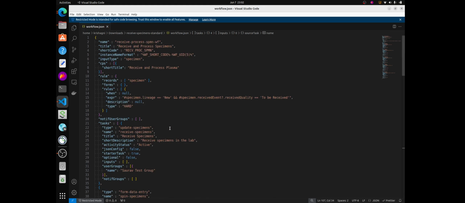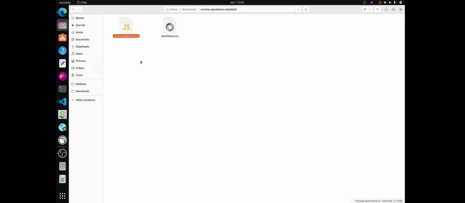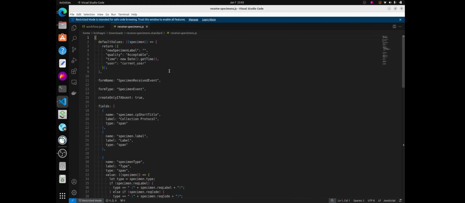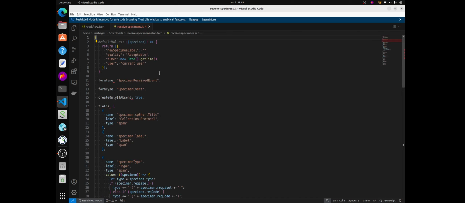I will save this skeleton for the workflow.json. Now I need to create a JSON file, JavaScript file for each of them. For the receive, I'm going to use this as my backup, so I will just create a copy, and I will use it later for the spin task also, because it was a form task and it has certain configuration from the form task. Let's open the receive task. The name is the same as that defined in the workflow.json, so I will keep it as it is.